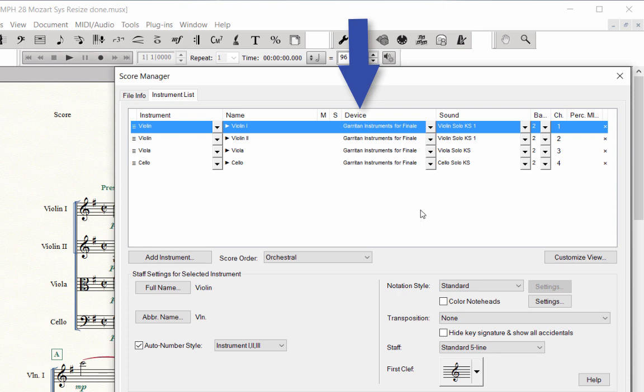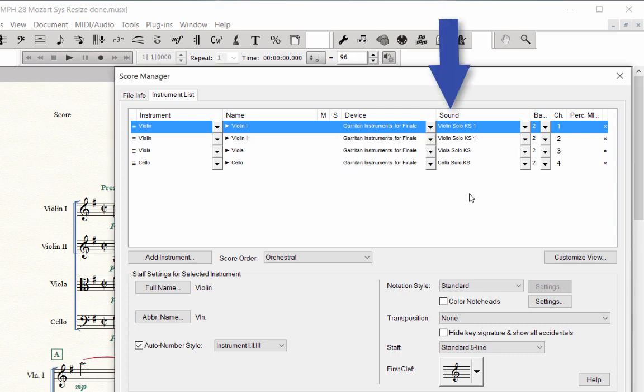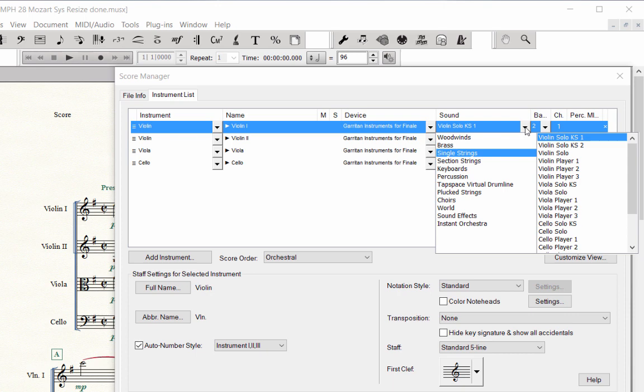The Device column shows you the Finale sound library that is being used for playback in each staff. Either the Garritan sampled sounds, the SmartMusic SoftSynth General MIDI sounds, or other sound libraries you may have purchased. The Sound column lists the name of the instrument playback sound from the selected playback device for that staff. When you create a new score with the Setup Wizard, the playback sounds are automatically assigned for the staves you choose. However, you can always change the playback device and/or sounds at any time by clicking on the pop-up menus.